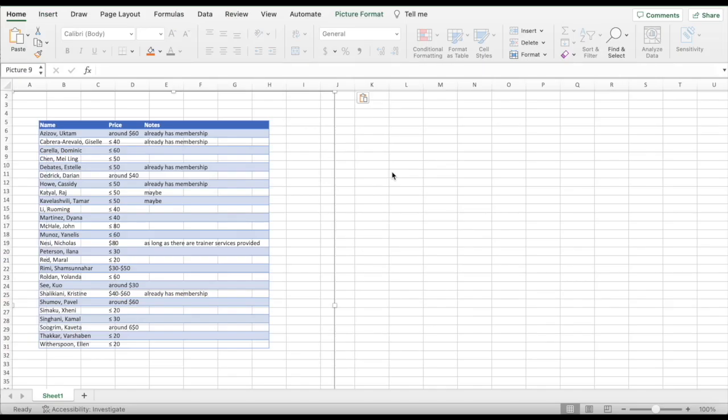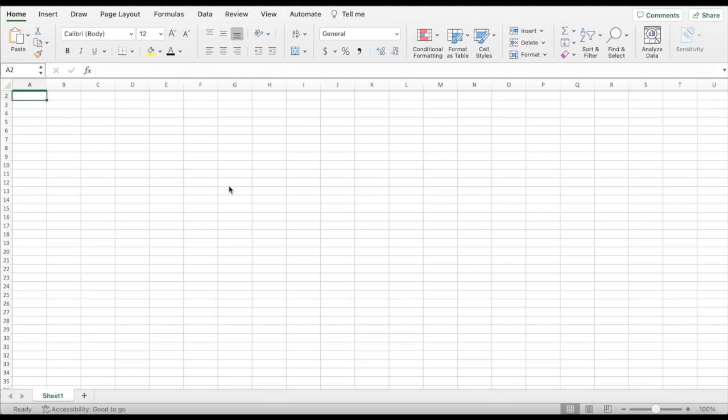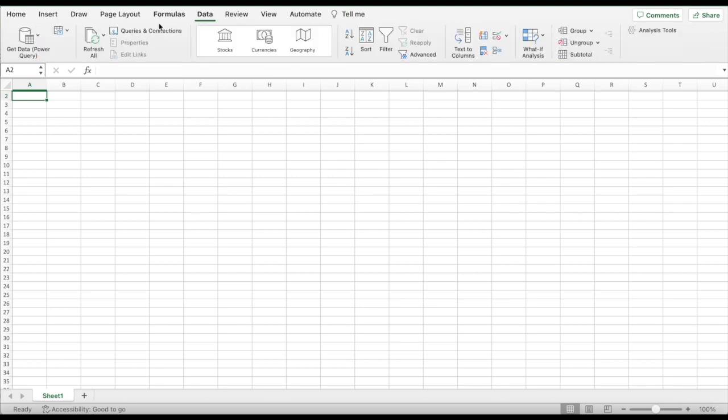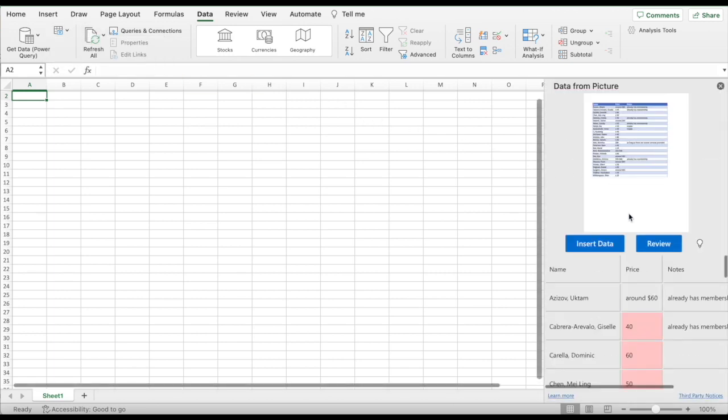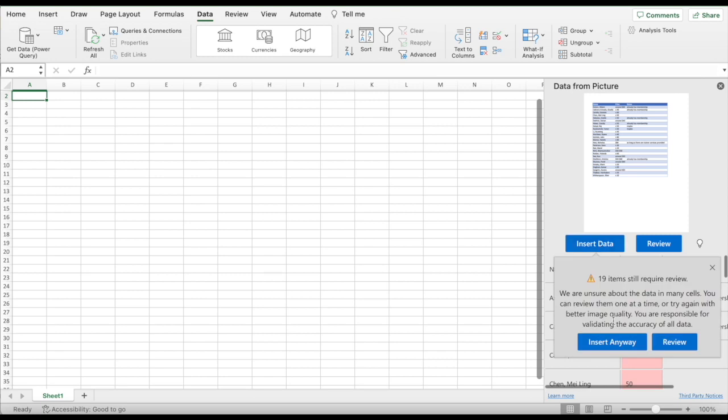Second, to import data from a picture to your worksheet, right-click on the image and select Cut. Select the Data tab at the top, and at this drop-down, select Picture from Clipboard. At the pop-up, wait for it to finish analyzing, and then select Insert Data.